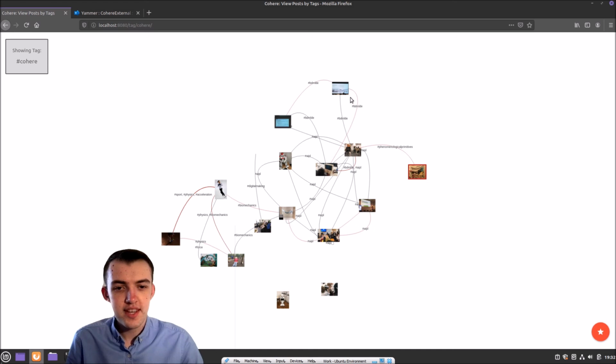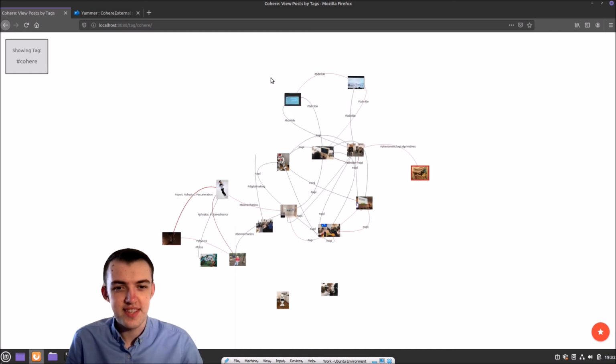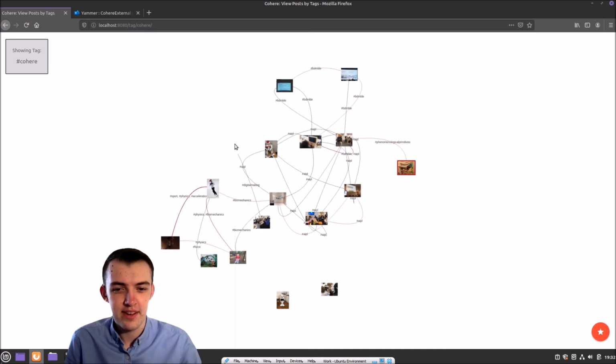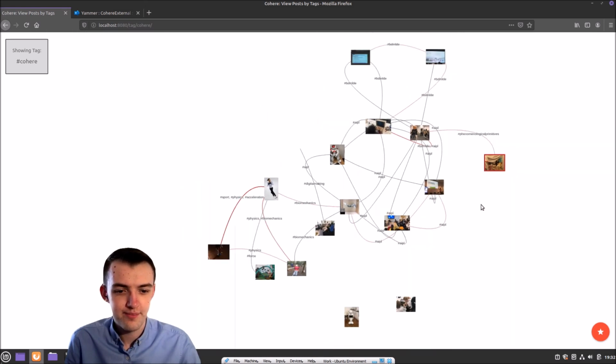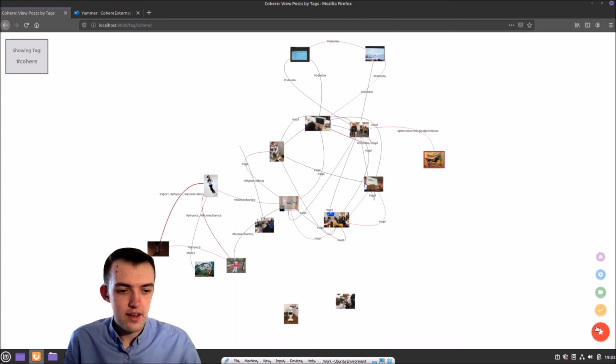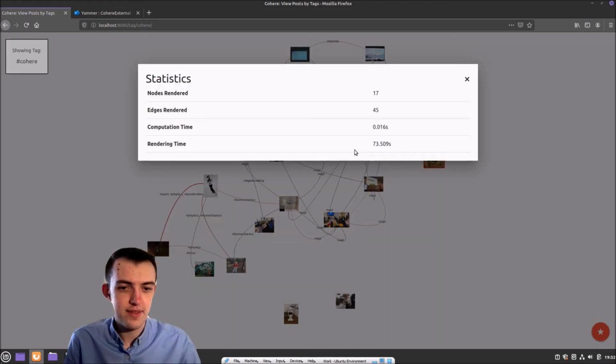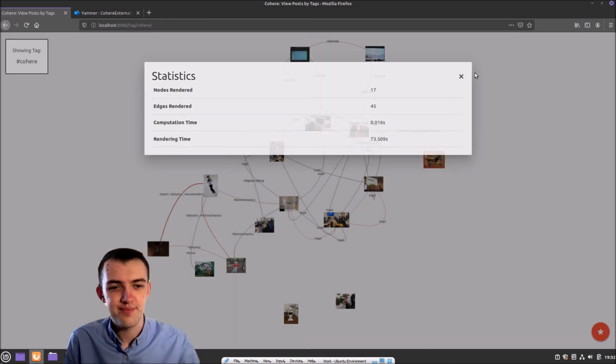You can also see that this completely accepts physics, and it can be moved around, and you can scroll around in it as well. Finally, just as a little extra addition, this was mainly a development feature for us, but we've left it in because it doesn't do any harm. You can also see some small statistics about how many nodes were rendered, how many links were rendered, and so on and so forth. This concludes the demonstration of Cohere.